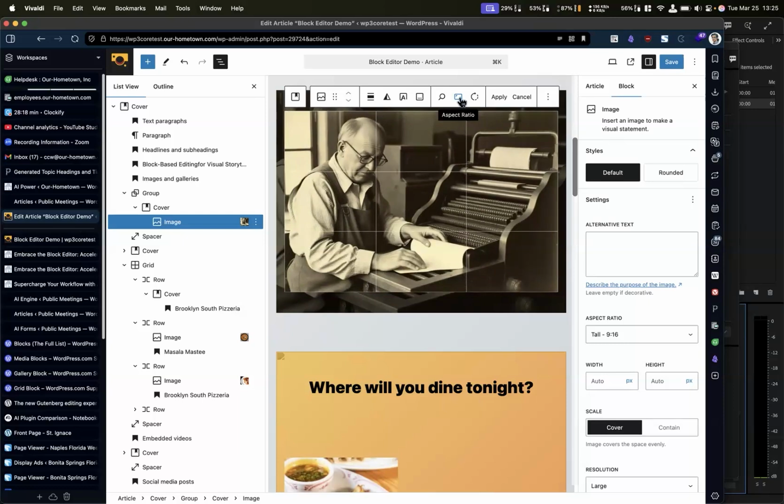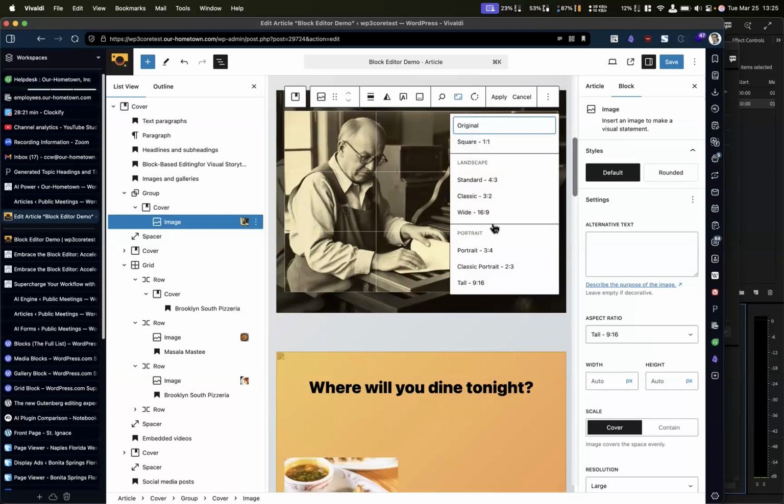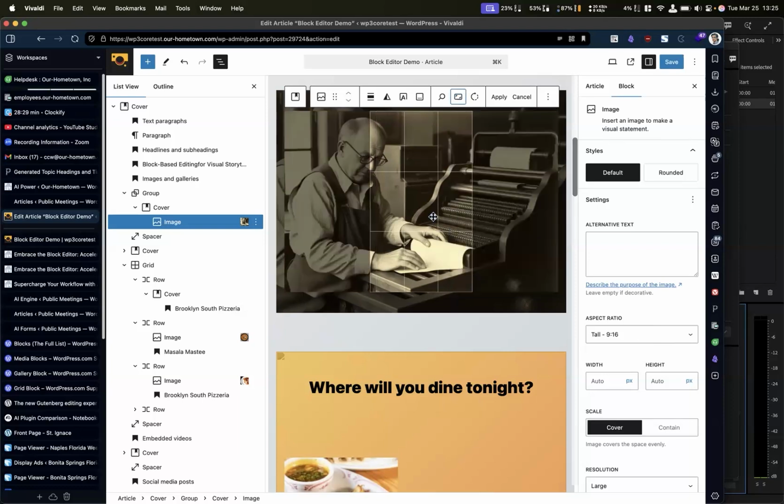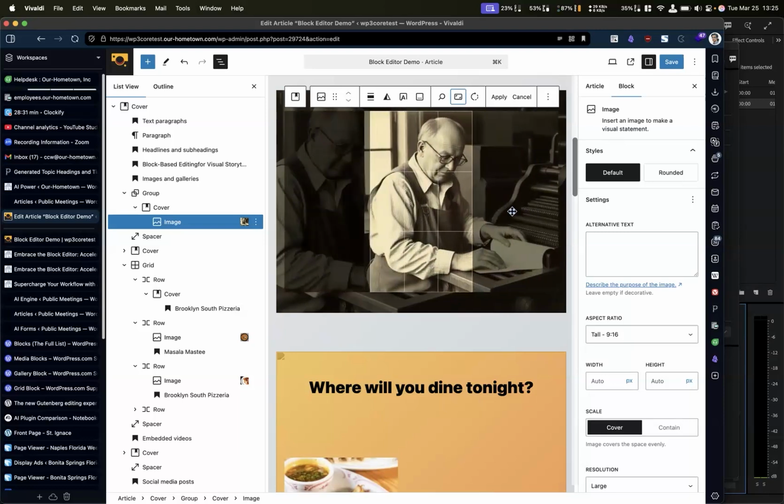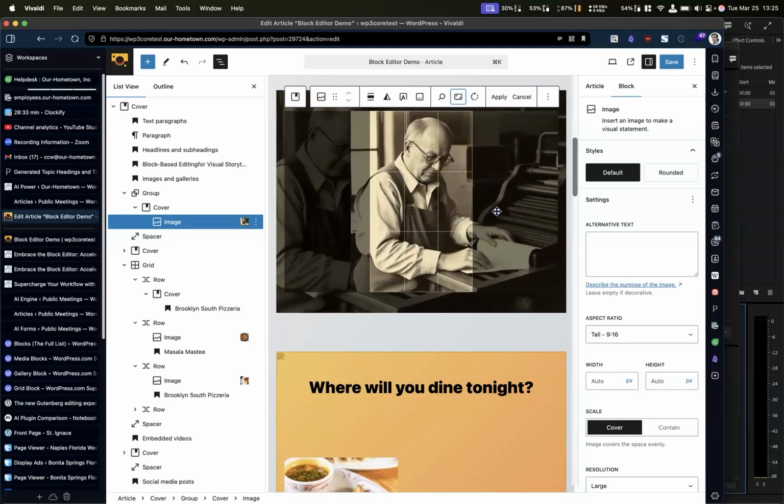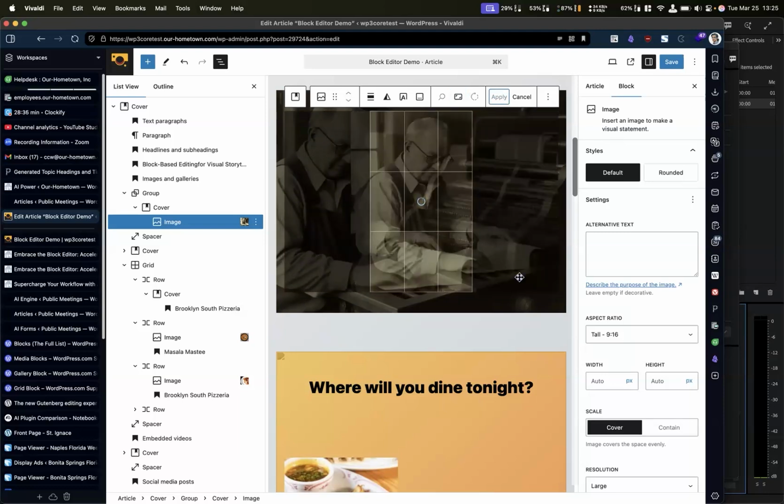But what's cool is you can change the aspect ratio of the crop to match the aspect ratio of the image block if you want. So if I change that to tall, look what happens. I can now move him over and hit apply. And now that tall one is focused on him just the way we had thought about it.